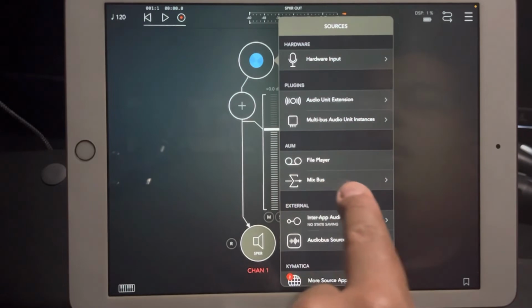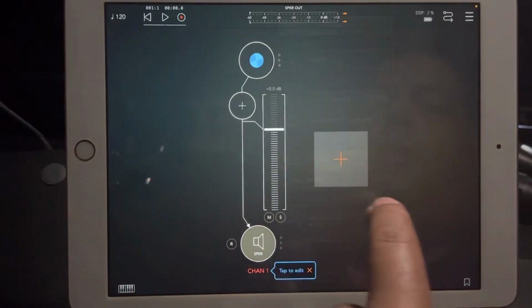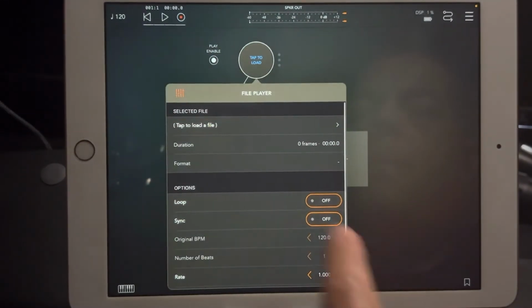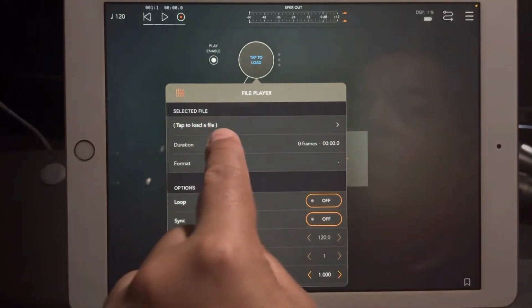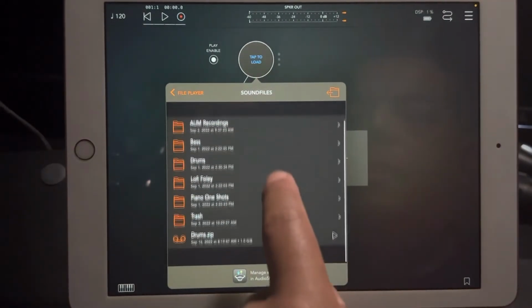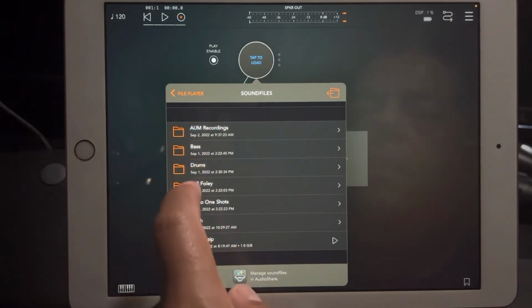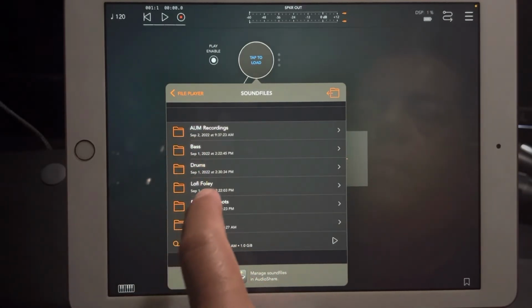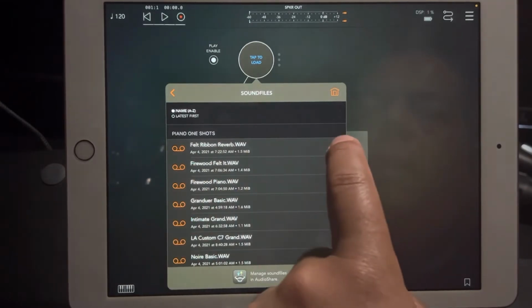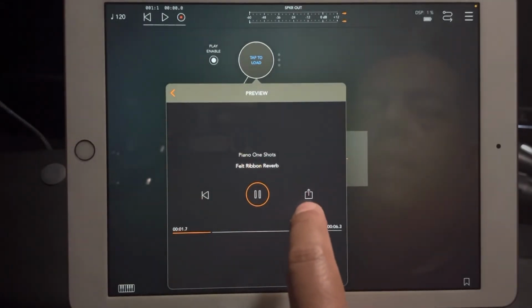So there's a thing called File Player. Touch File Player, tap. You see it says tap to load a file. Let's see if I have something in here I could load to show you what I'm talking about. We'll use a piano one shot. Doesn't matter.